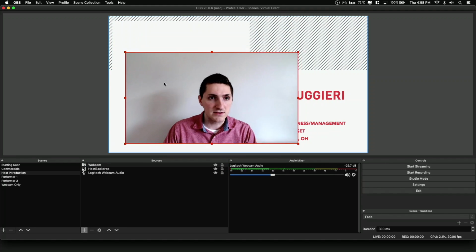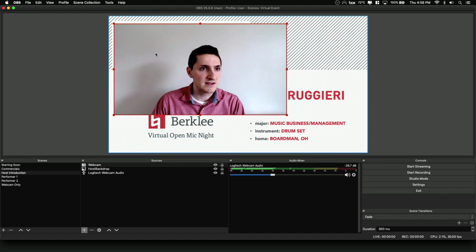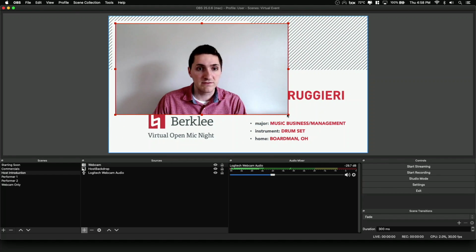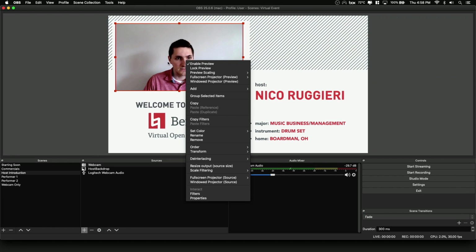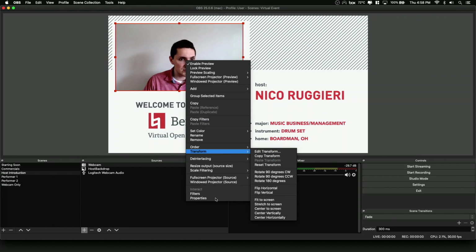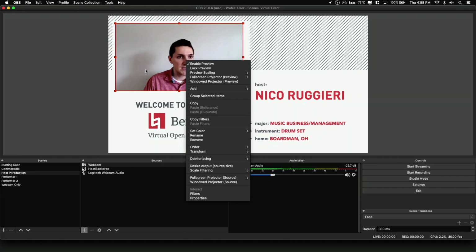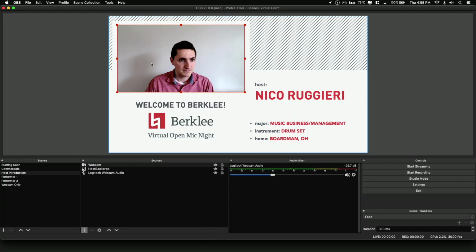You can drag it around the screen up here or resize it using your hand or even flip it, transform it any way you want by right clicking. You can add filters if you really want to and then edit the properties of the video, but for now, let's just keep it simple.